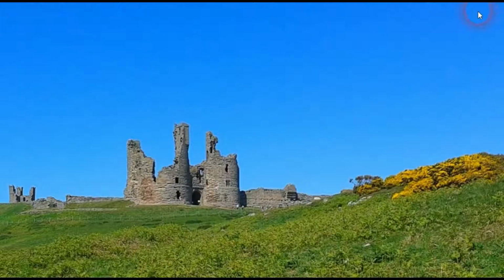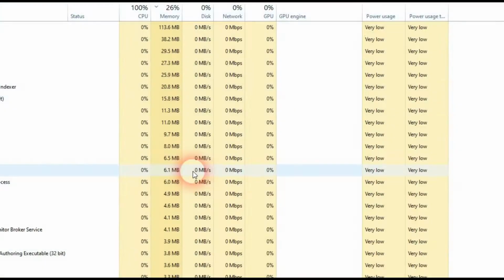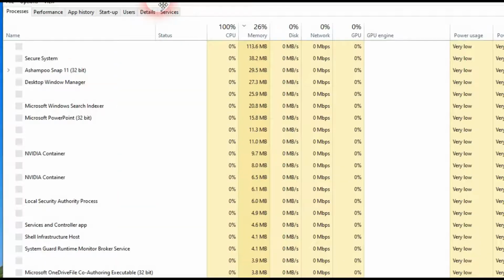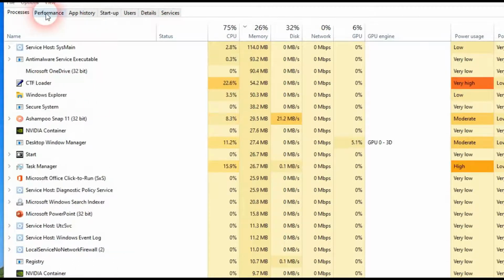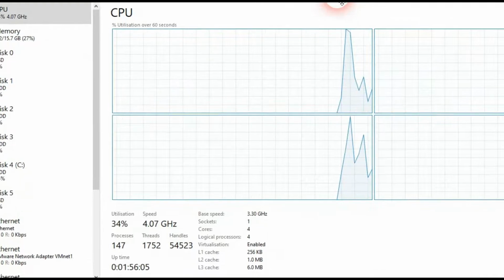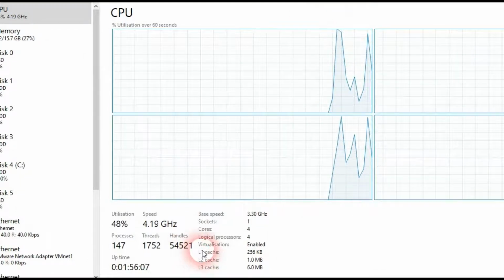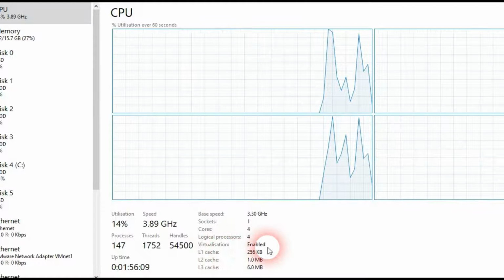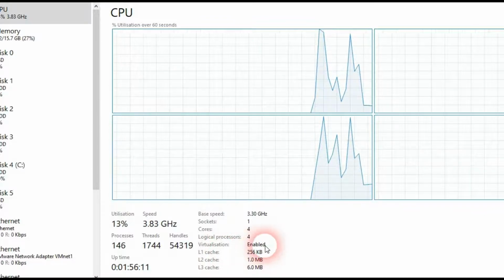The next thing we need to do is check that we have hardware virtualization enabled. The way you check that is bring up Task Manager, which is Control Alt Delete. Press Control Alt Delete, Task Manager comes up, and what you want to look at is Performance, and then some way down the performance screen you'll see it says virtualization, and it should show enabled.